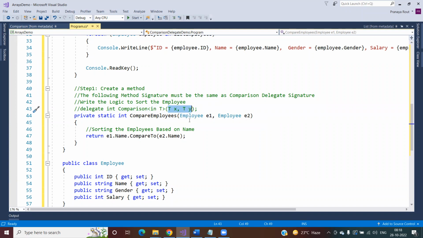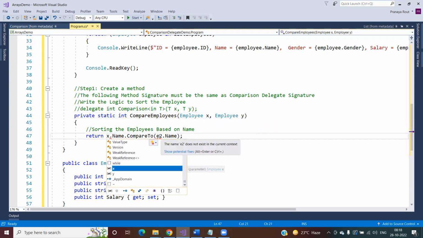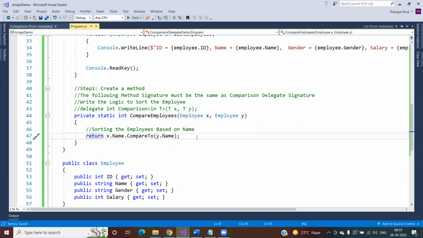In this case I'm going to compare and sort the data of my employee class. So you have to specify the parameter as Employee and Employee, two parameters. This is x. If you are confused, make this x, make this y, and then you have to call this method like this. This is my step one.